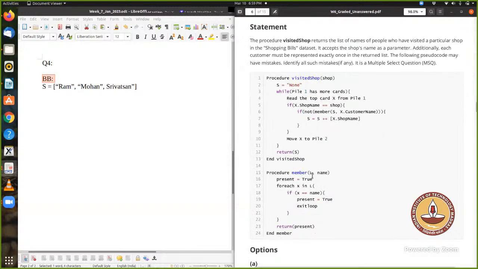So member returns true when this guy is present in this list. Otherwise, it should return false. Okay, so let us see what member is doing. Present is true. Why is it defined? There may be an error. Let us see. Here it should be false.